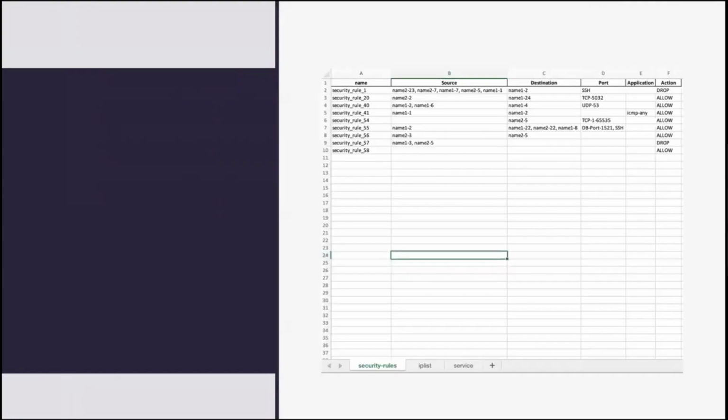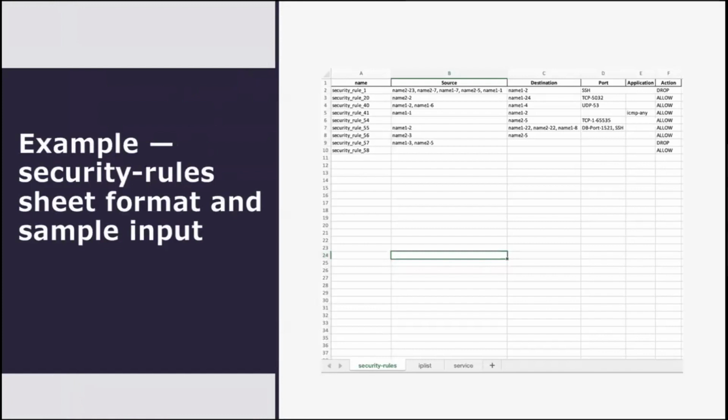So this is the final sheet, or the security rules sheet. In the sheet, you will see name, source, destination, port, application, and action. These are the same fields that you will see even in the OCI console. It's just that in the security rule name, you would give it a name, again, adhering to the naming standards that was explained earlier. And for source and destination, you can either have the IP addresses added here, or the names, but then the IP address or the names must be available in the IP list sheet.